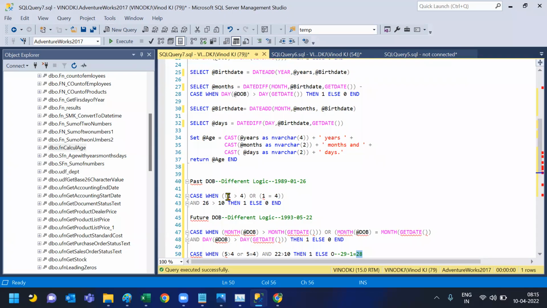Now, from the past date of birth, they are comparing the month with our current date month, correct? Yes. Whether it exactly equals or whether it is greater than, we are checking. If the month is less than your current month, it means it is a past date of birth only, correct? Yes. Past month only.